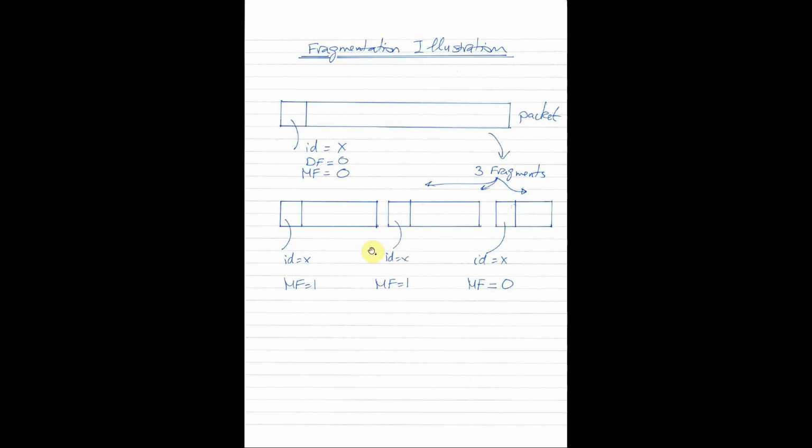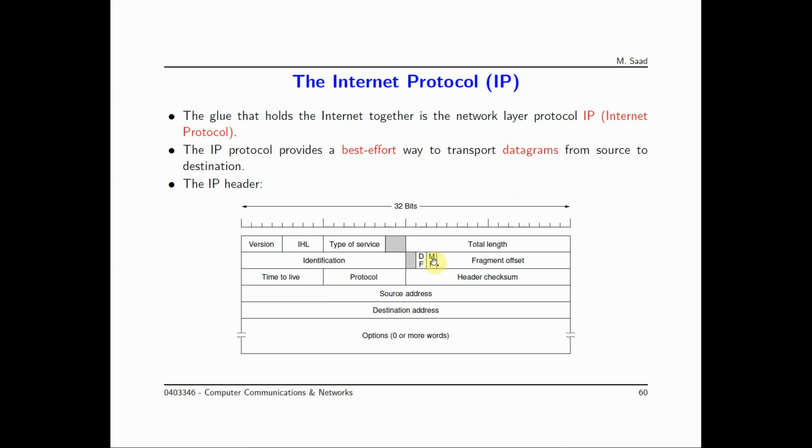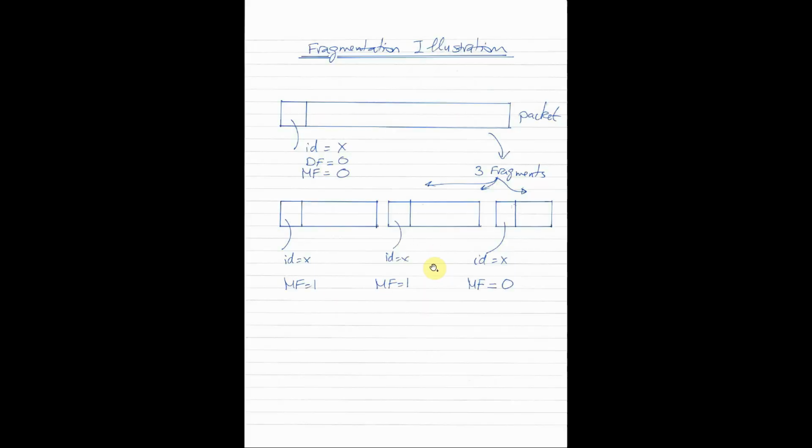Okay, now focus on the more fragment flag. Do you remember the more fragment flag? It is used as follows. Since this is the first fragment, it means that we still have more fragments that belong to the original packet, and that's why we have MF equals 1. So the first fragment has MF equals 1.